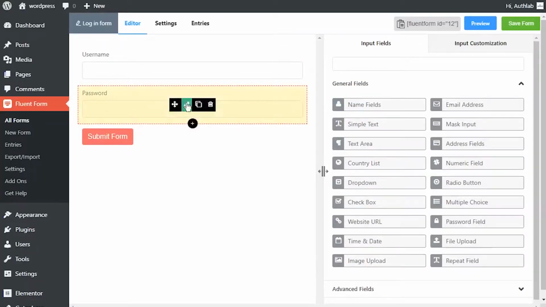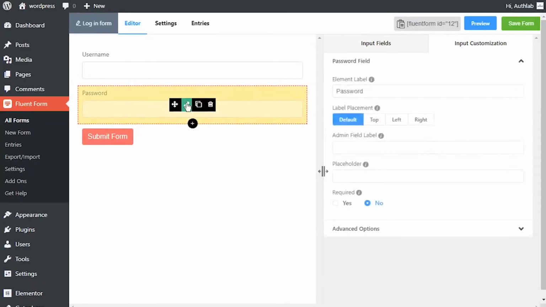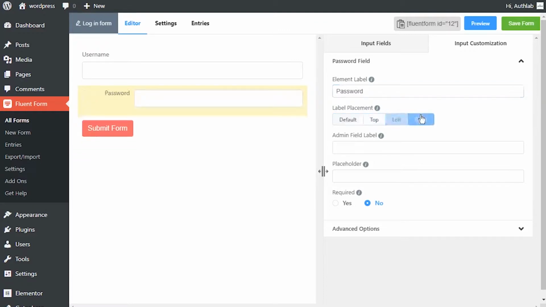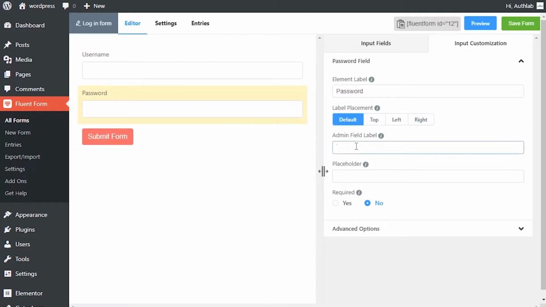Hover on the password input field and click on the edit button to customize. Edit element label according to how you want it to be shown in the form. Adjust element label's position using the label placement option. Define admin field label to identify the input field to the admins if necessary.